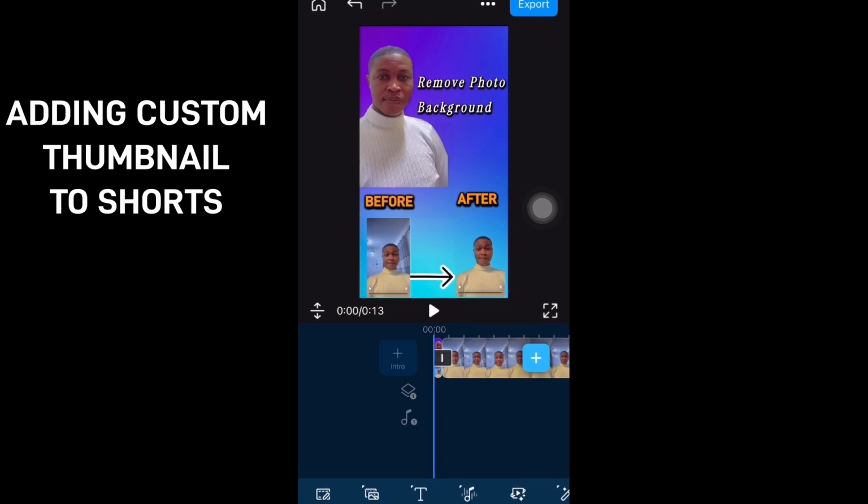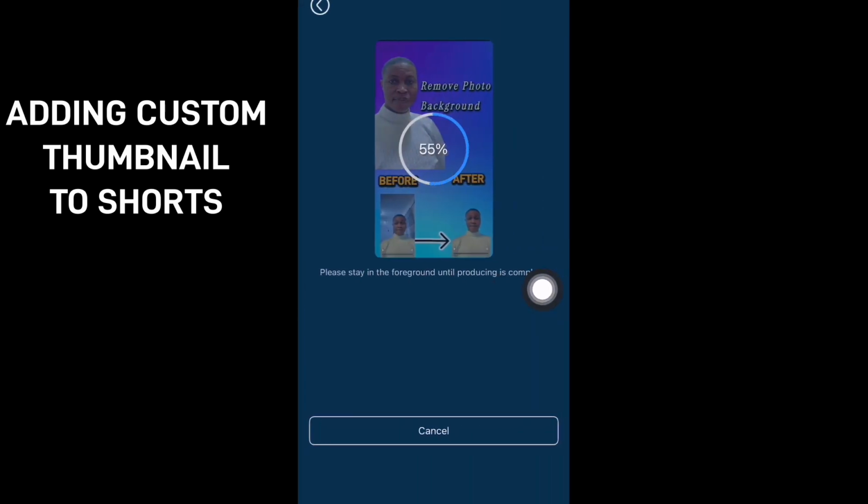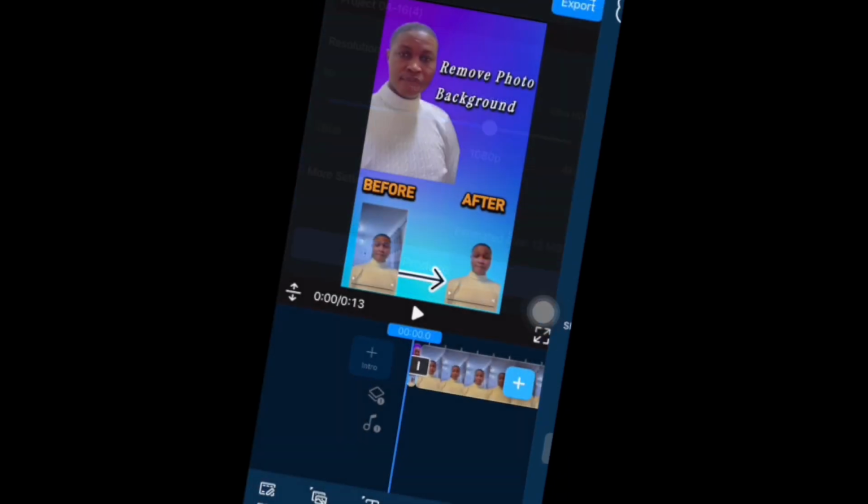What I need to do next here is very simple. I will go ahead and export this file to my gallery. After that, when I produce it, it will download to my gallery, then I upload to YouTube. This is basically how you can add a custom thumbnail to your YouTube short.